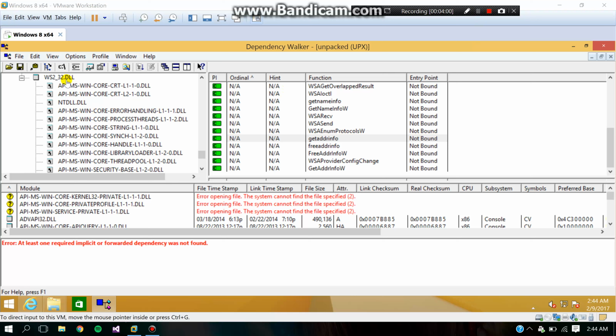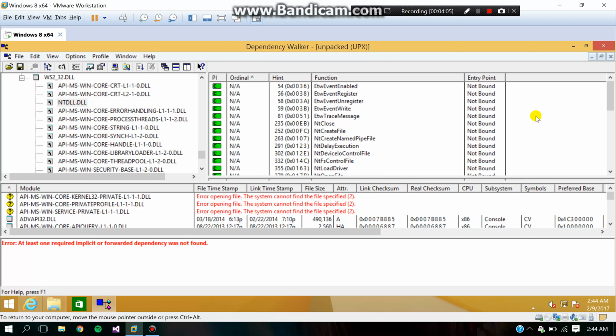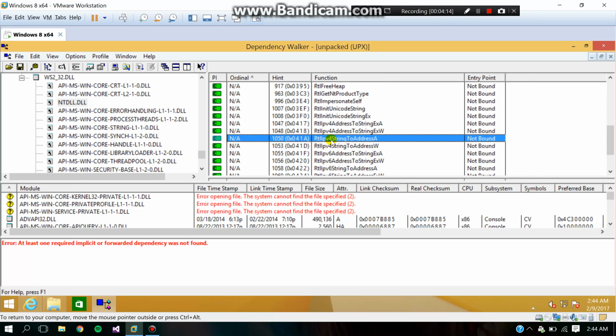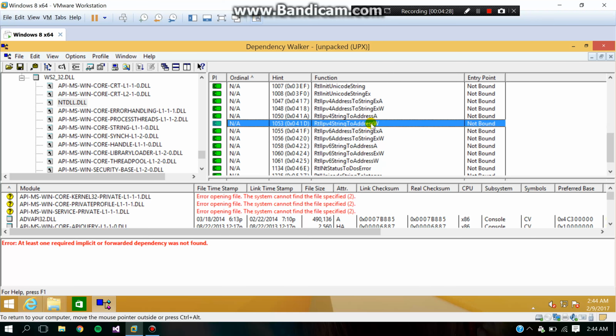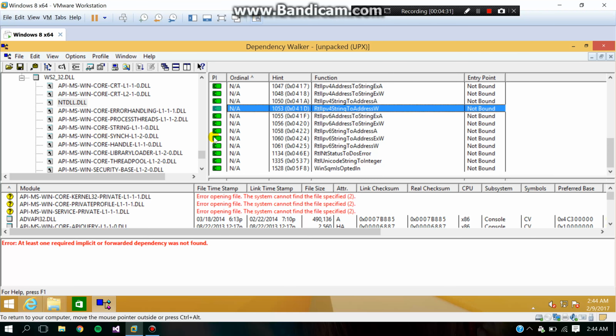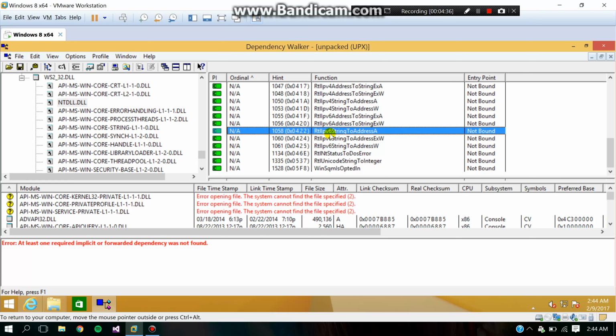Moving on, let's look at ws232 under NTDLL, where we can actually see strings like RtlIpv4StringToAddress. So this function actually indicates converting a string representation of an IPv4 address to a binary IPv4 address. Whereas this actually converts an IPv6 string representation to a binary IPv6 address.